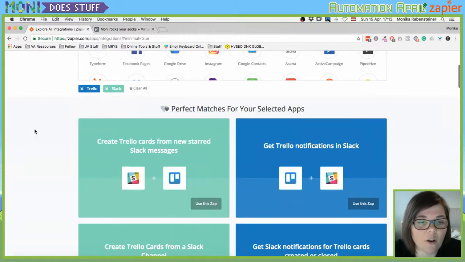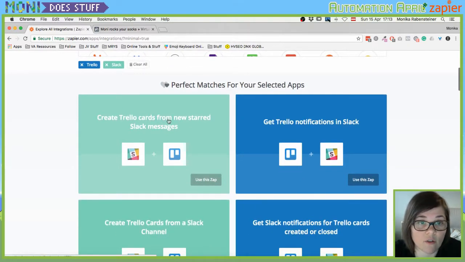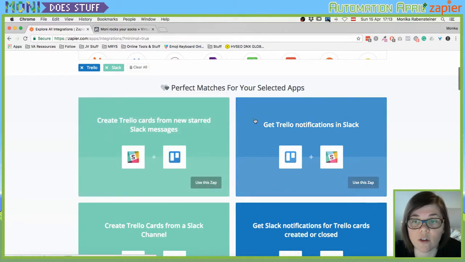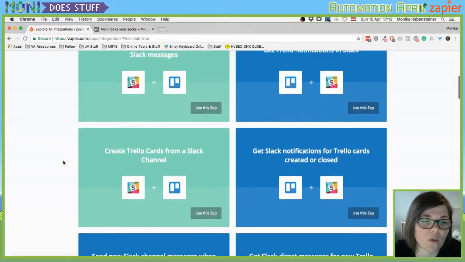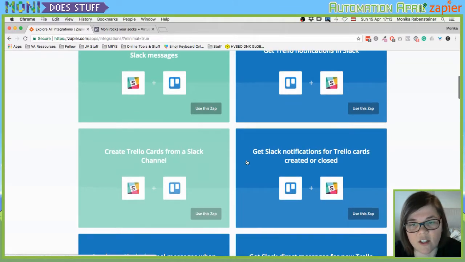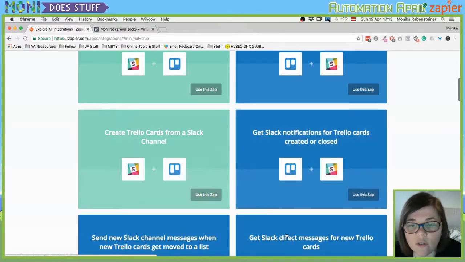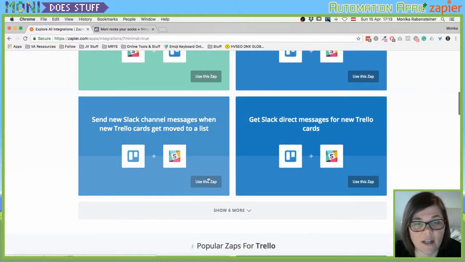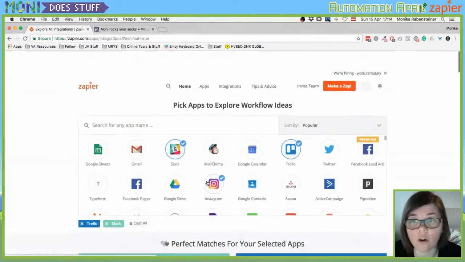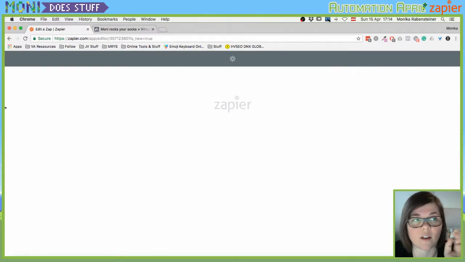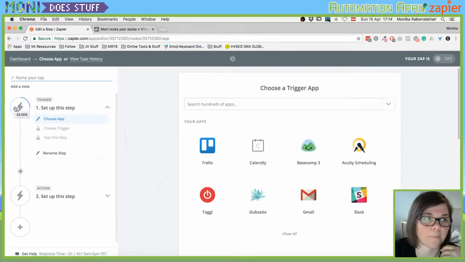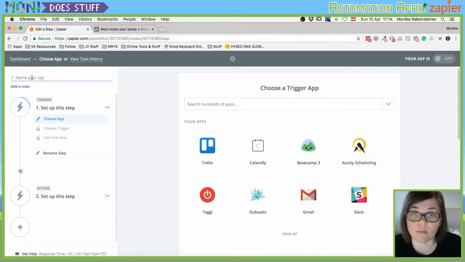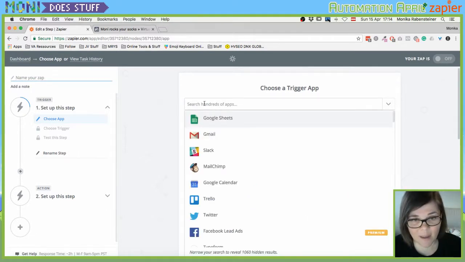Yeah, whatever. So as you can see, you can create Trello cards from Slack messages, or you can get Trello notifications in Slack, or you can create Trello cards from a Slack channel, or you get Slack notifications. So you can see there are a few different ways that you can connect all these things, and you can simply either use these Zaps that you can read here, or you can make a Zap just at random, and then you start to go into the setup of your Zap.